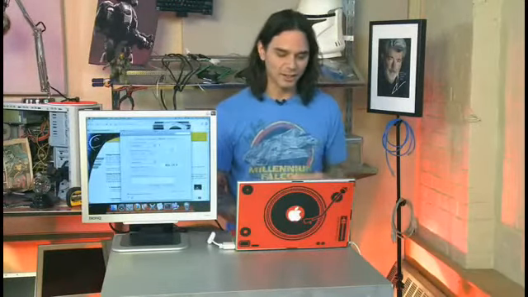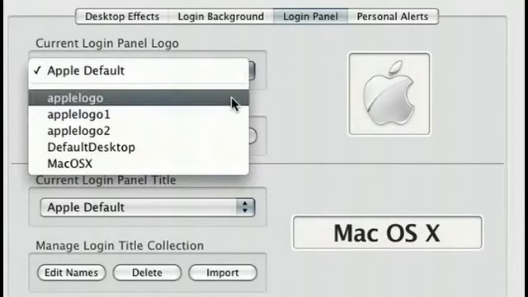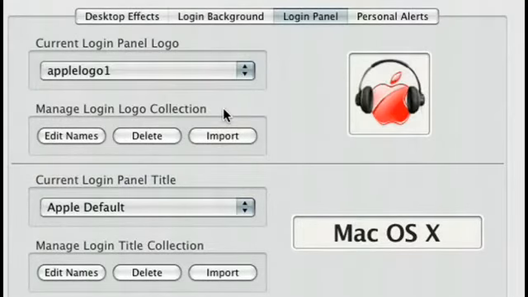Just for the sake of time, I've already imported mine, so bear with me one second here. I'm just going to go to my drop-down menu and pick my Apple logo 1. So you can see I got a little red Apple with some headphones.